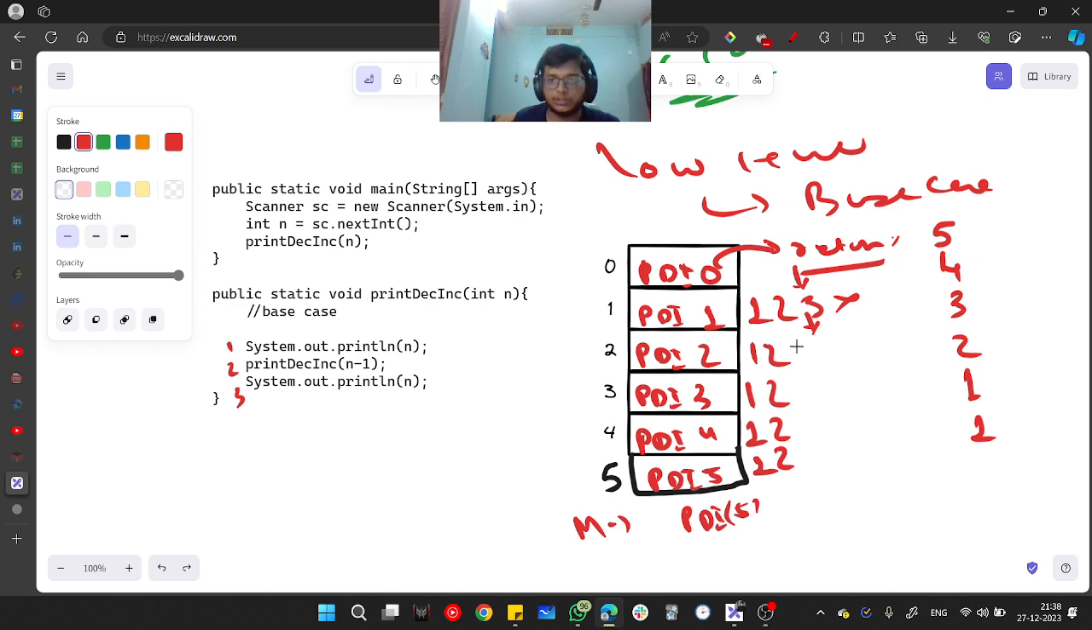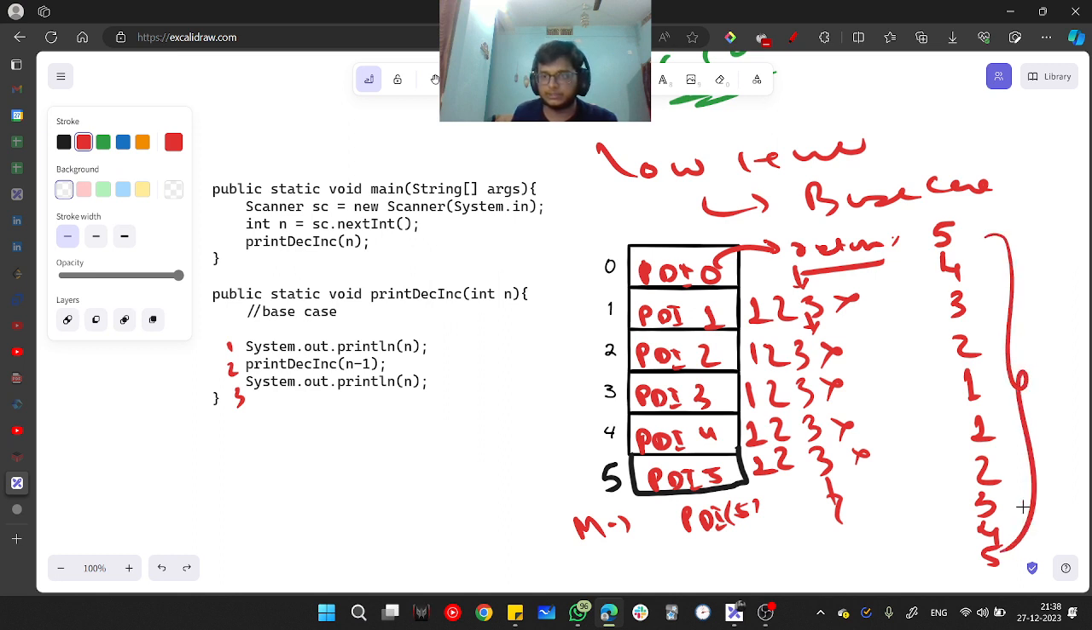So here 2 statements are already executed. Now the third statement will be executed, which is print n. N is here 2, so 2 will be printed. So wipe out. 3, it will print 3, wipe out. Print 5, wipe out, went to main, and we are done with this. We have seen the dry run of this.